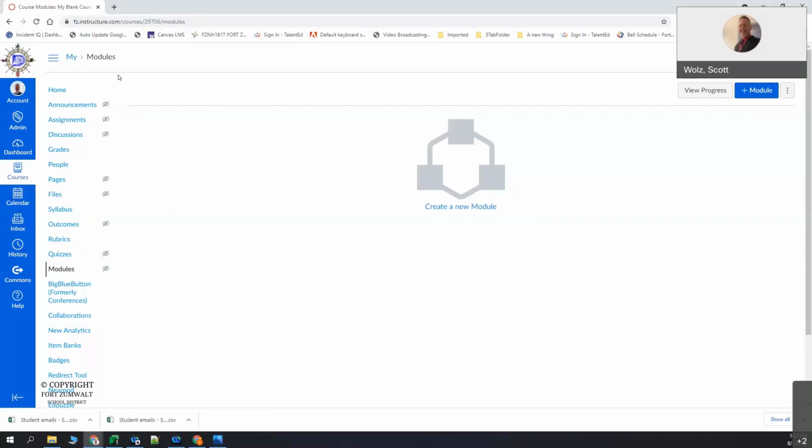First of all, you may notice that this link bar over here on the left-hand side, this is the course navigation. So you're going to find this navigation inside of every course. And you might notice that it's in a bit of a different order than it was last year.